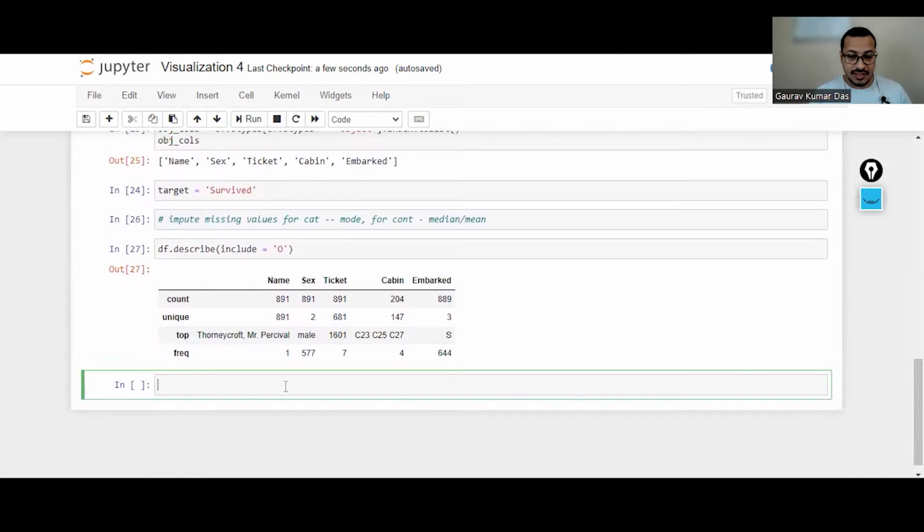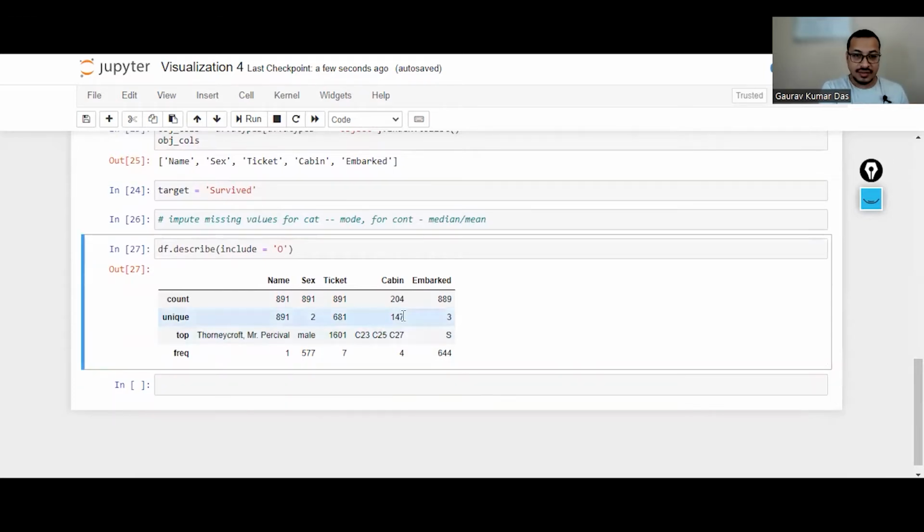For cabin, the unique values count is 147 out of 891, and its frequency is only 4, which means that there are many other categories or unique values. So it may not make sense for me to impute the missing value directly with this mode.